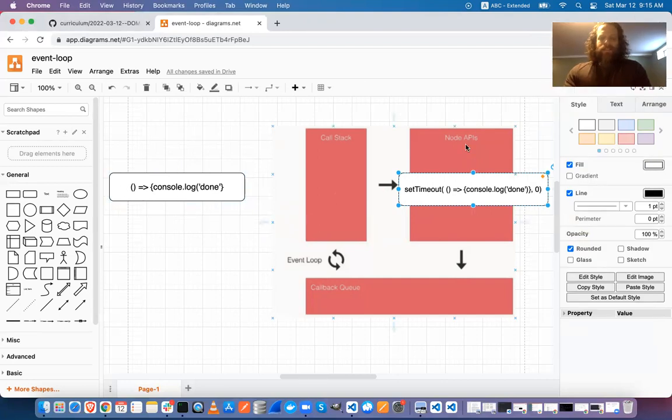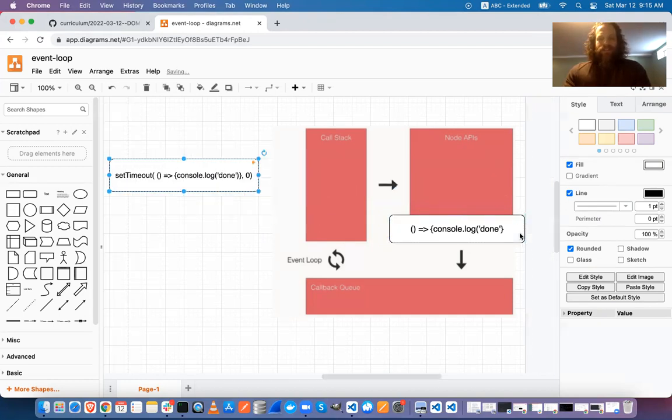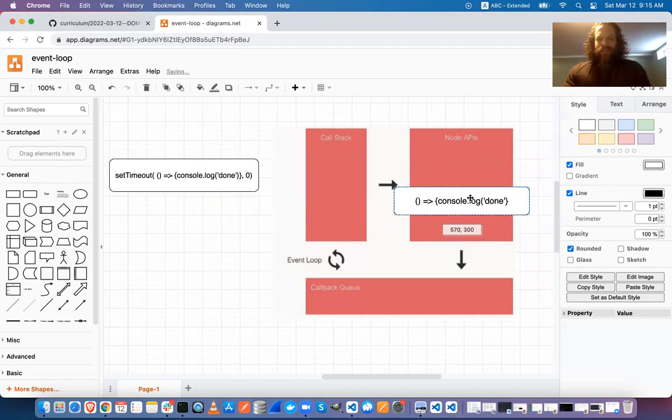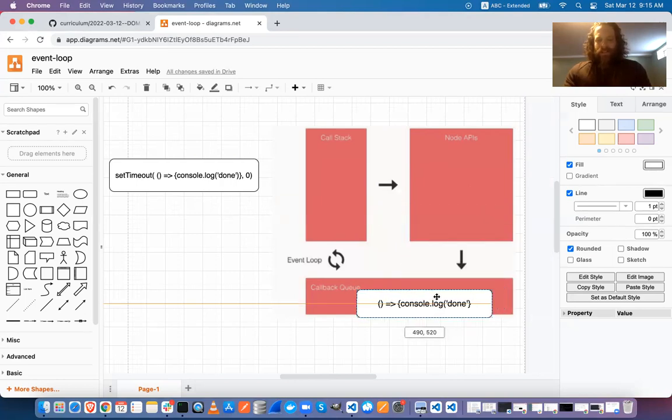And then the Node API will basically call setTimeout. So it's going to execute this function. And this function takes a callback. So it's going to execute this function after whatever we pass in. So 2000 milliseconds. It executes that function after 2000 milliseconds. And then we have this callback, right? Which is kind of the function that we really want to execute. So this callback then gets put on the callback queue.